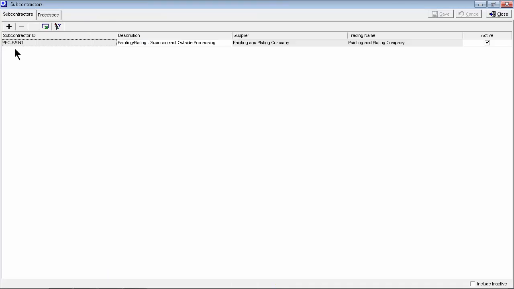Here we have defined a subcontractor work center. Against the work center, we specify the supplier who will be performing the outside processing.